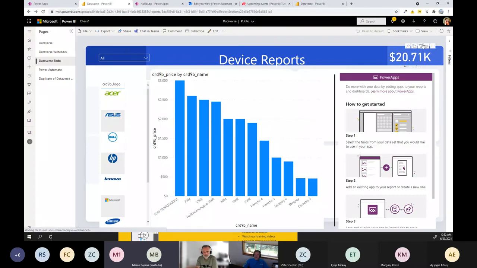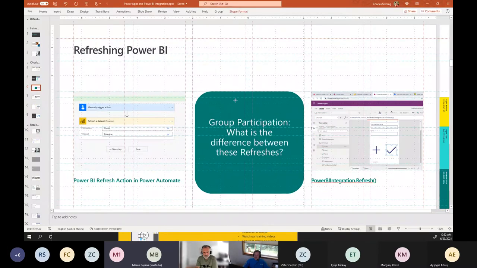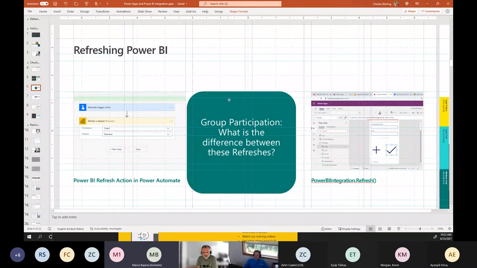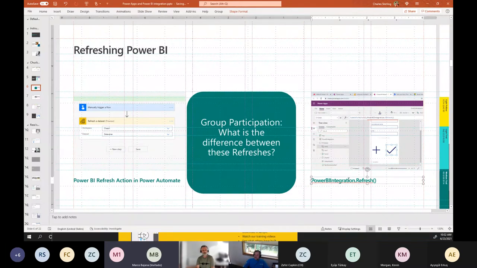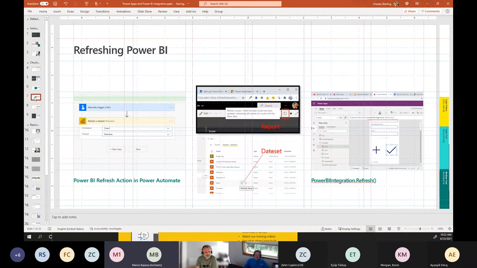And that's what that slide's trying to show: what is the difference between these? This is a visual refresh, and this is a data set refresh. And this is what they look like inside of Power BI. One is this little icon for visual refresh, and one is the data set refresh for the data set.